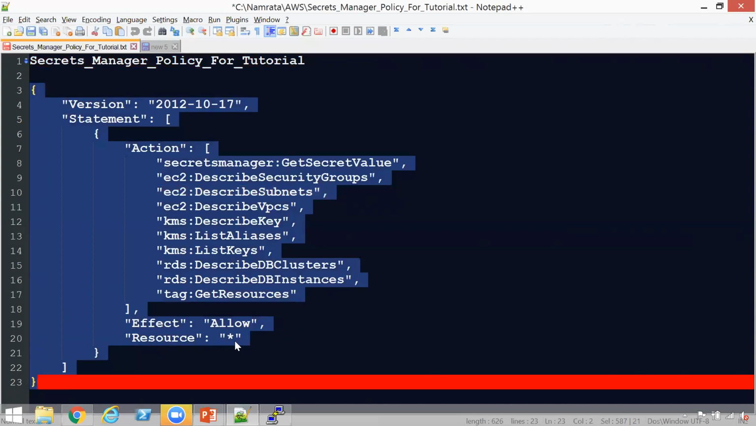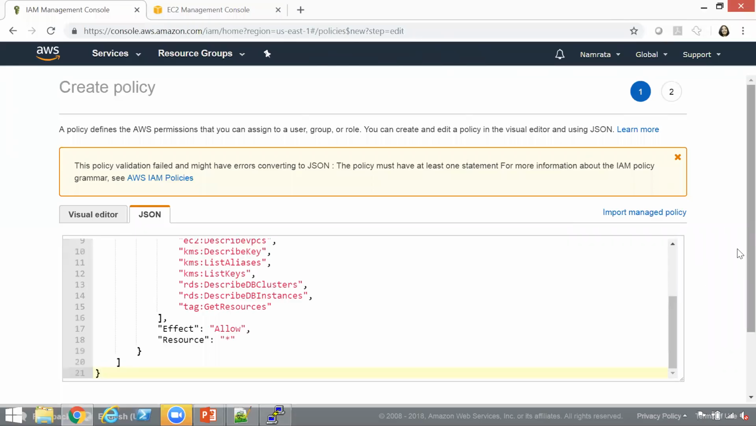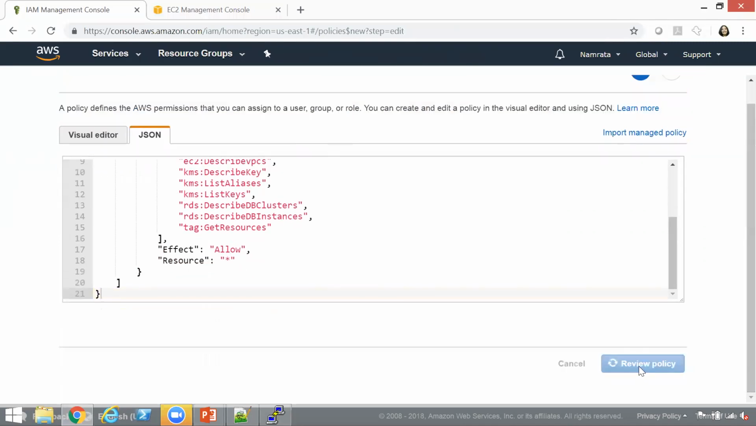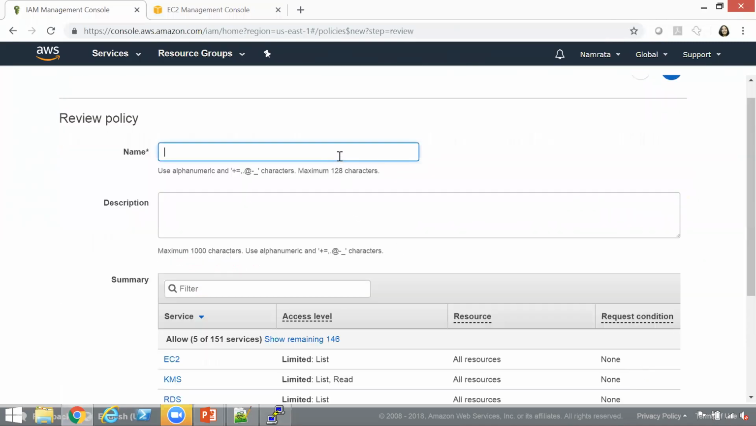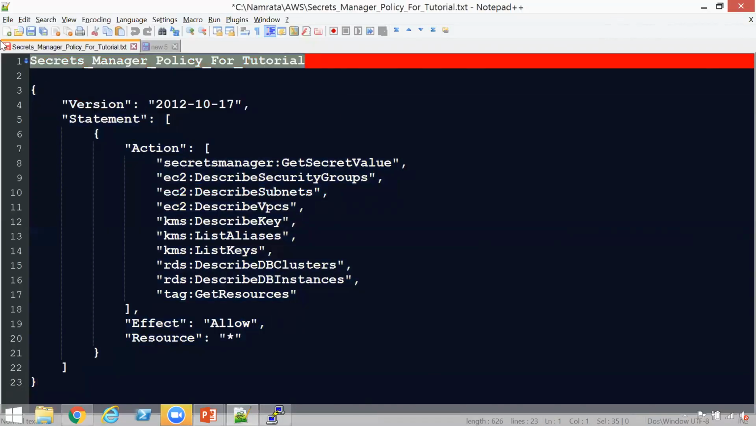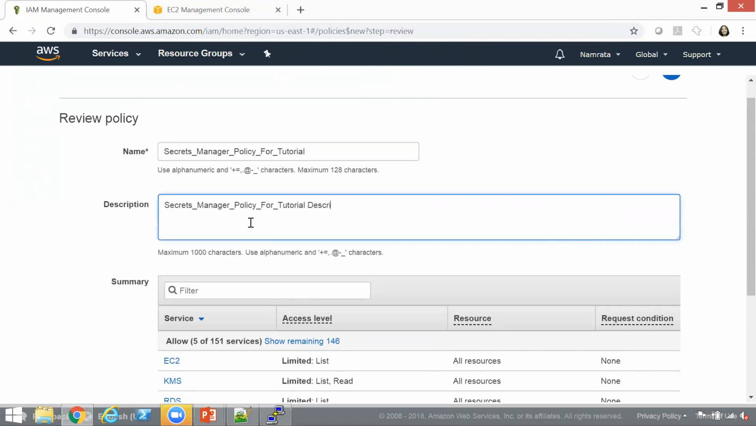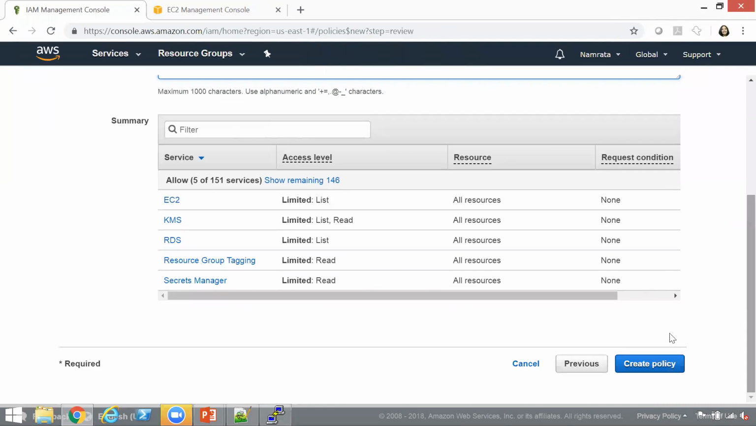So I'll go ahead and copy this policy, and let's paste it right here. After you have pasted the policy, click on review policy, and then it's going to ask you for your name. So this is the name of my policy, so I'm going to just go ahead and copy that and paste it right here. And in the description also, I'll paste the same, and I'll just append it with the word description. And then scroll down and then click on create policy.